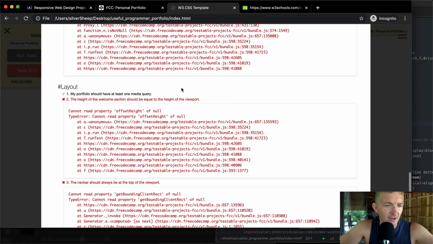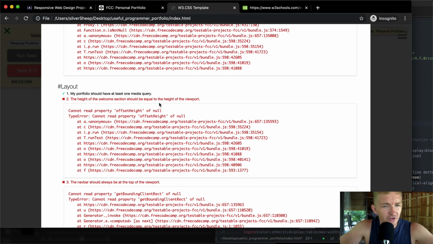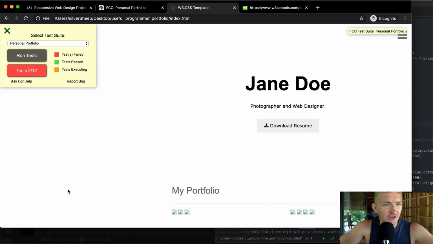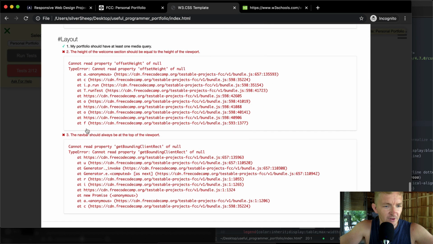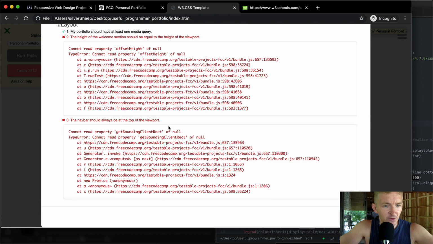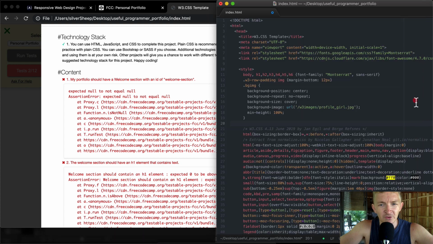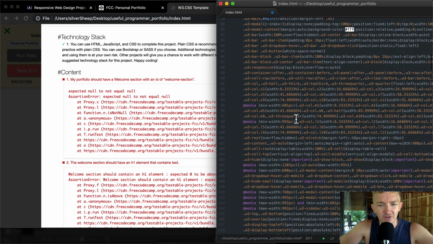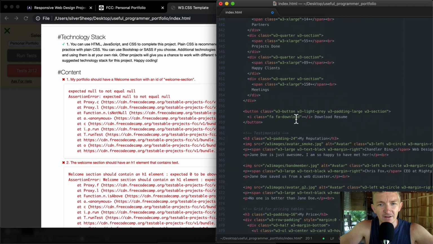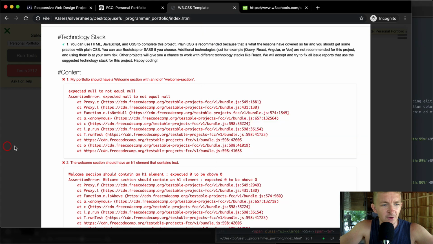It still works. The height of the welcome section should be equal to the height of the viewport. Okay, so the welcome section. Now, I chose this template because it has a big section here, and so I want to make that the welcome section. The navbar should always be at the top of the viewport. Okay, so yeah, well, first off, we want to make the welcome section. I mean, it's basically telling us that we need this element over here.